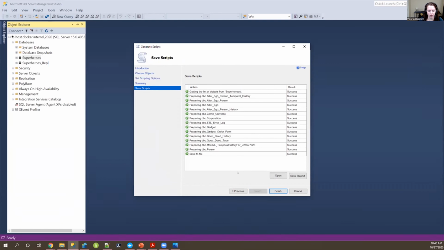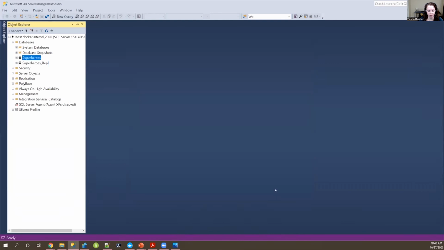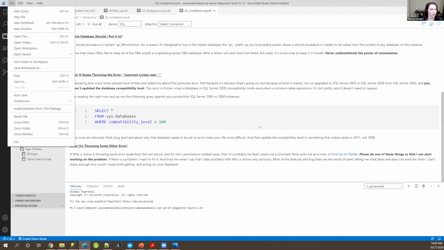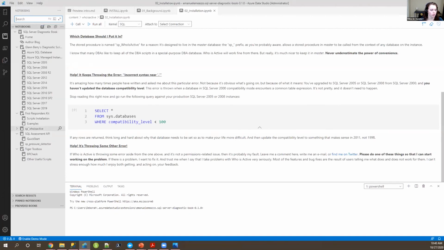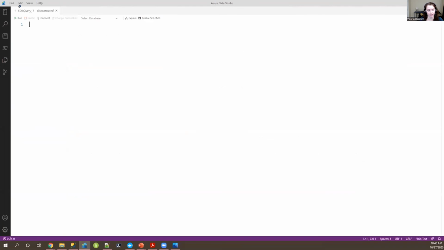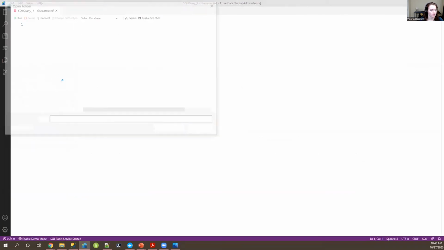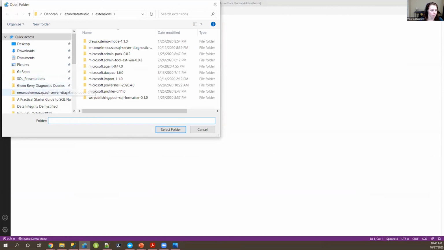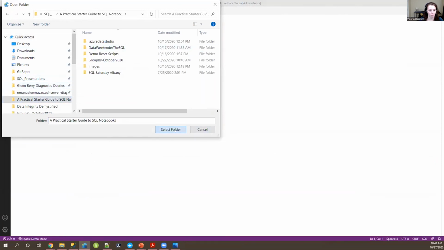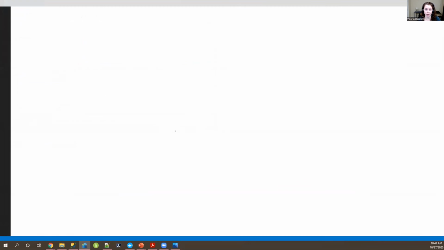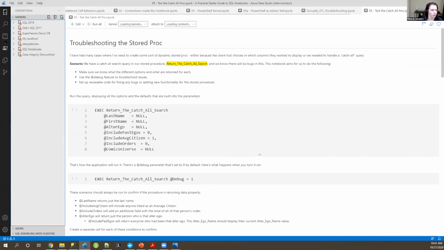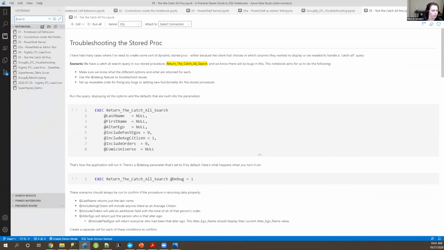Getting all my tables, scripted those out, finish. So I'm going to go back over here. I'm going to close the folder, and I'm going to switch back to the folder that I've been working from for Practical Starter notebooks. And I've been doing this for a couple other places, so I do have some of those notebooks available if you wanted to see past presentations.